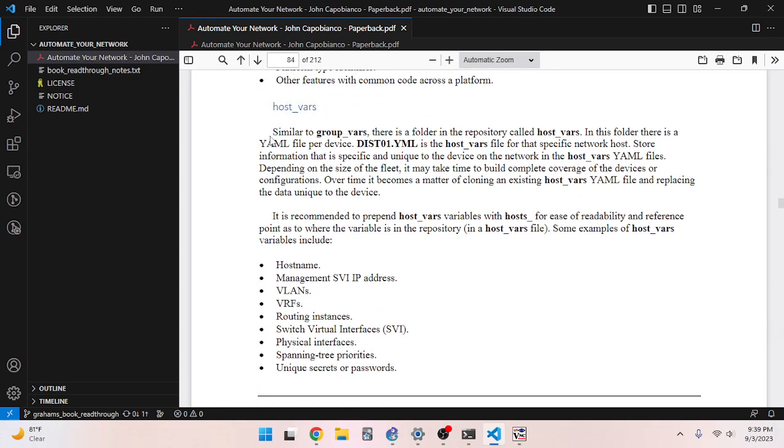Alright, so host vars. Similar to group vars, there is a folder in the repository called host_vars. In this folder, there is a YAML file per device. Dist1.yaml is the host vars file for that specific network host. Store information that is specific and unique to the device on the network in the host vars YAML files. Depending on the size of the fleet, it may take time to build complete coverage of the devices or configurations. Over time, it becomes a matter of cloning an existing host vars YAML file and replacing the data unique to the device.